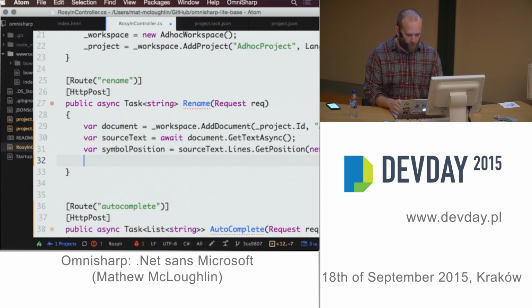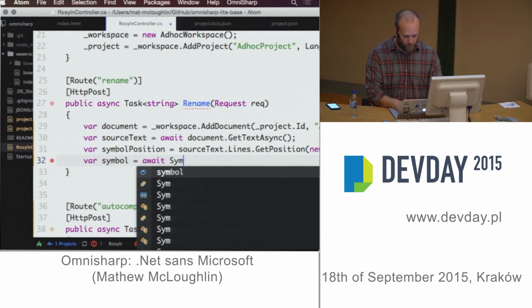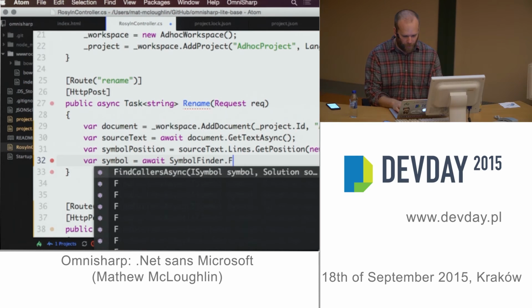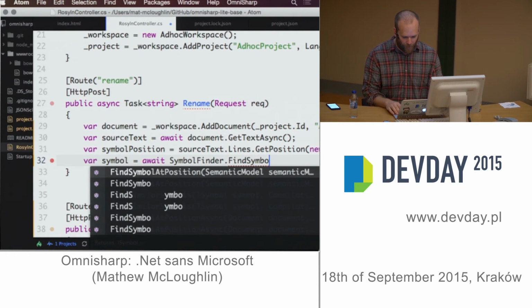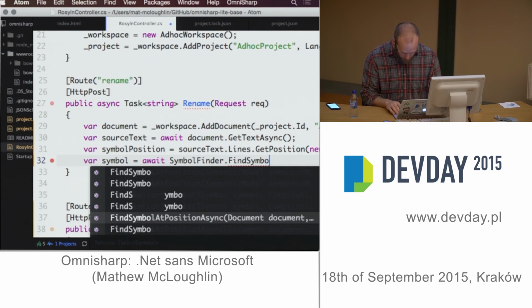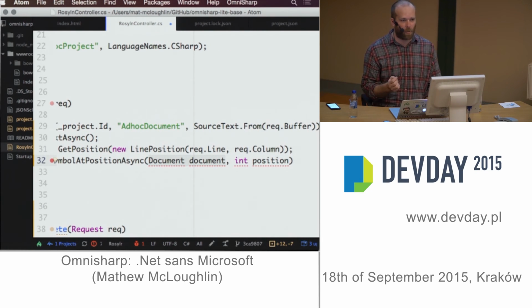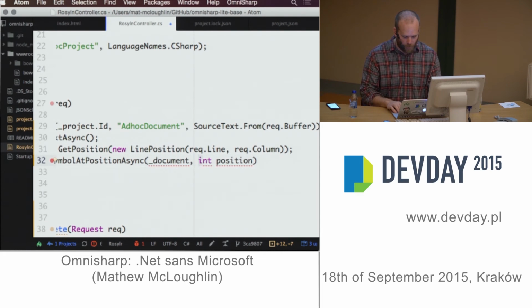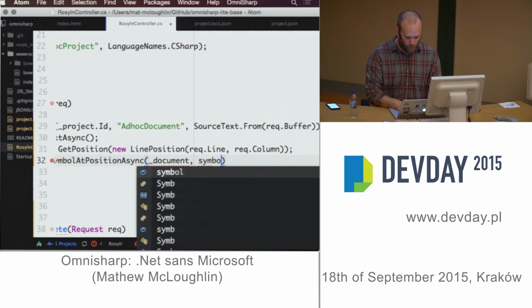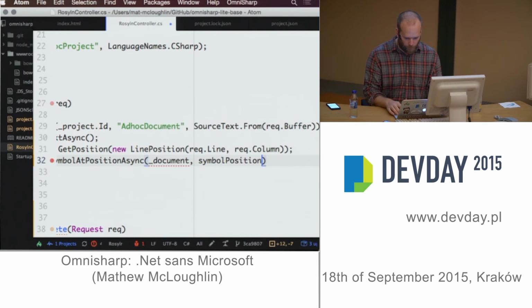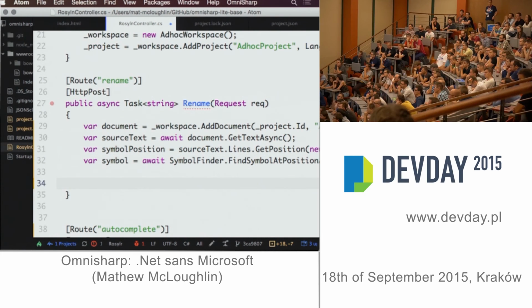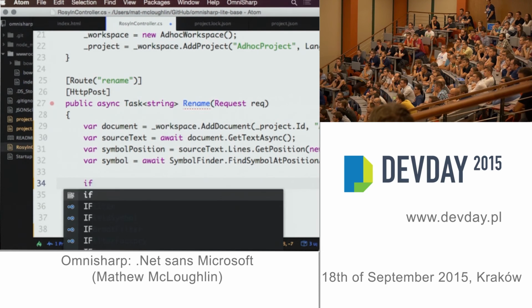So we've got the symbol position. The next thing we need is a symbol, and we can use the symbol finder. Okay. Now, one of the things I'm revealing here is actually how simple it is to work with Roslyn. We're not doing any crazy magic. We've got so much functionality in there to help you guys out. It really is quite impressive. We can give it the document, and we can give it the symbol position. What's wrong with that? Yes. Okay. And once we've got the symbol, let's check if it's null.